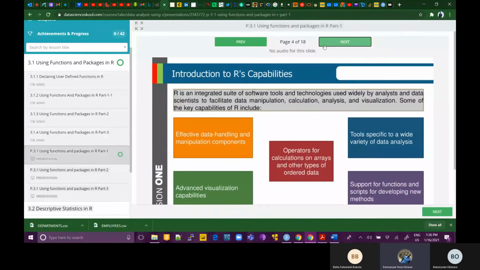R can do some things for you, talking about data manipulation, calculation, analysis, and visualization. Some of its key capabilities include effective data handling and manipulation components, advanced visualization capabilities, operators for calculations, and the likes of this.